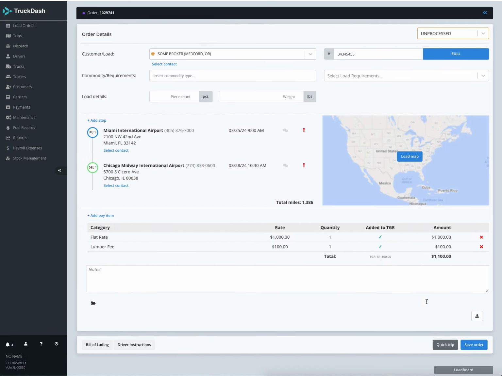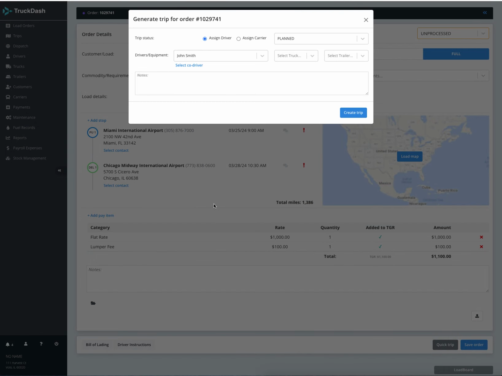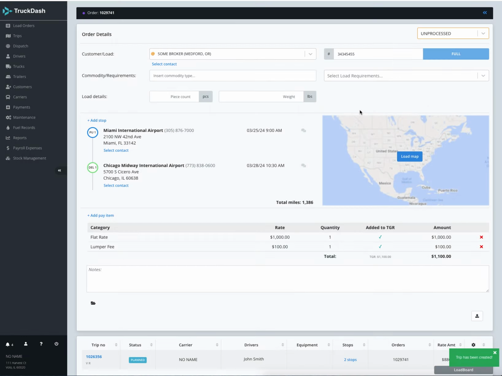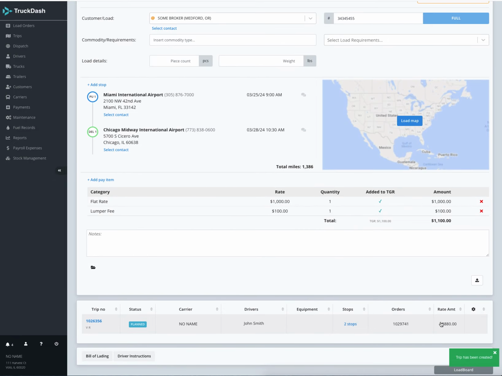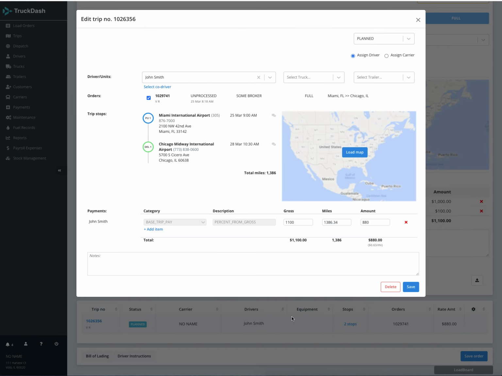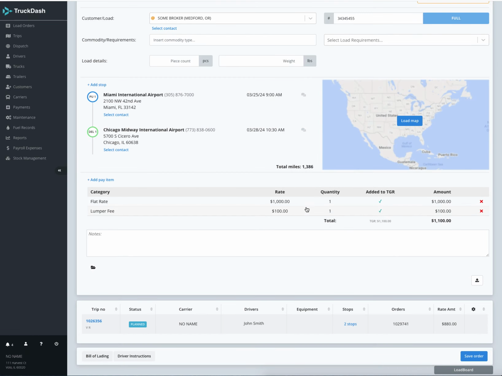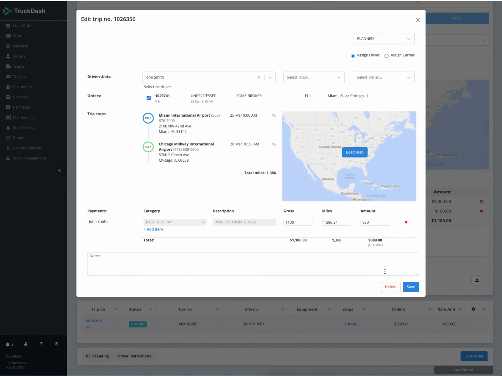Okay, so as you can see now, we have a trip gross rate of 1100, and if we generate the trip with the same driver, you can see that already his base trip payment is $880. So it's more than we would like to pay him. This is because we added this lumper fee to the trip gross rate. So in case we don't want that, let's delete the trip.